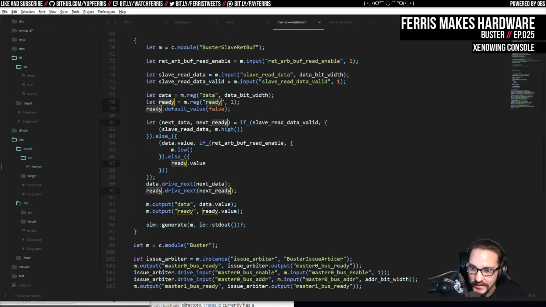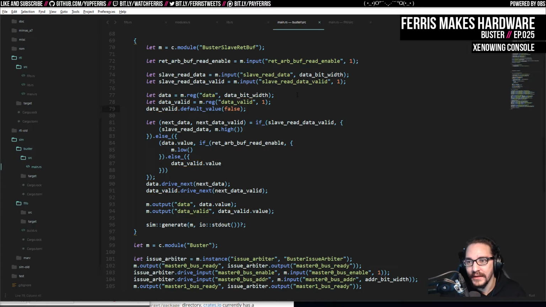In fact, let's call this full. So essentially whether or not this data is valid. In fact, we could actually also call this data valid. I kind of like data valid because you have data, and then if this data is valid. Yeah, I like that naming.